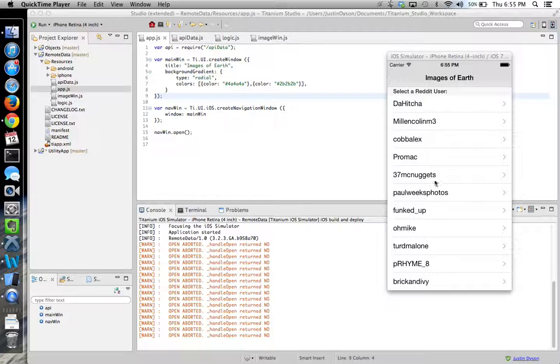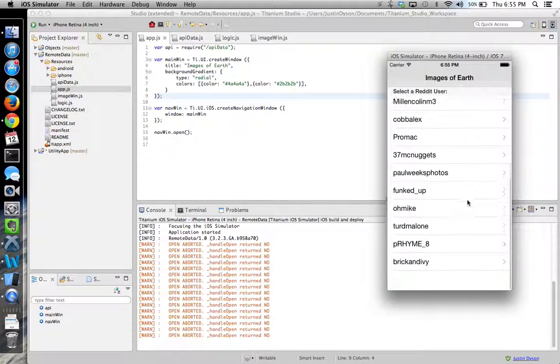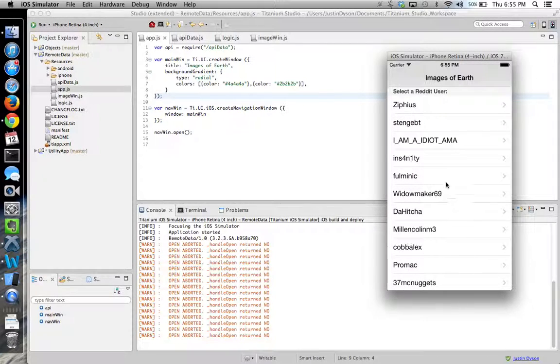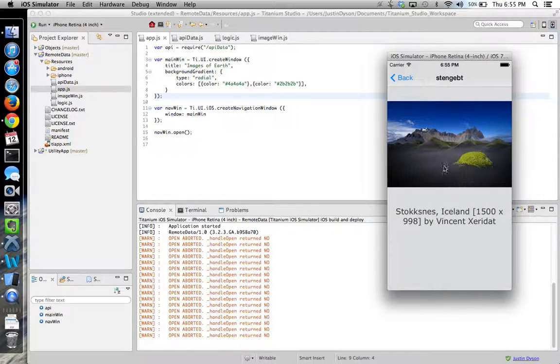So over here on the right is my application. As it opens up, it gives you a table with all of the author names from the subreddit that I chose to use. So there's 19 of them total. And if you click on one, it opens up a new window where at the top is the title of the window, which is the author of each post in the API. The image also comes from the API, and then so does this caption.